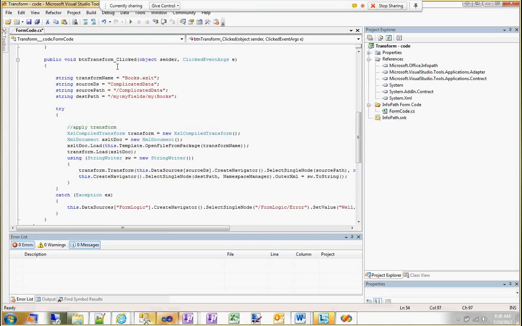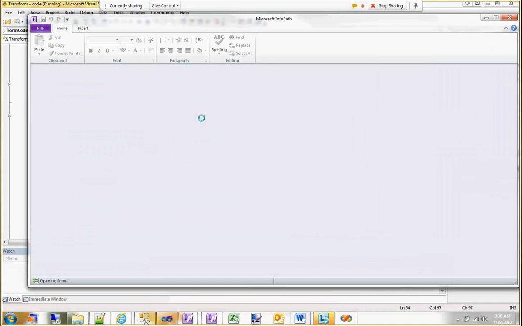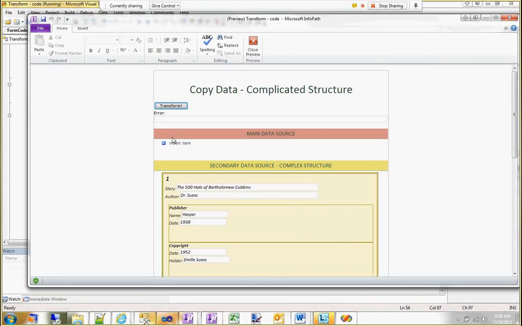What's going to happen, since we've got proper error handling here, we've got a try catch, we're going to catch our exception. We should just have an error returned to our little error node, which I've helpfully put on the form. And so here's this error node in my form logic data source. And when I hit transform, we expect a failure. And the failure is schema validation found non-data type errors.